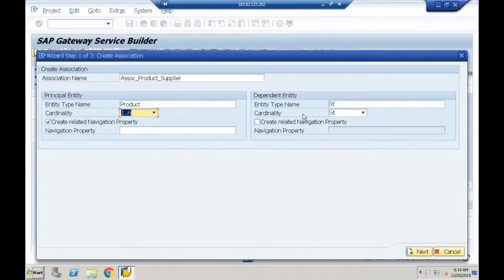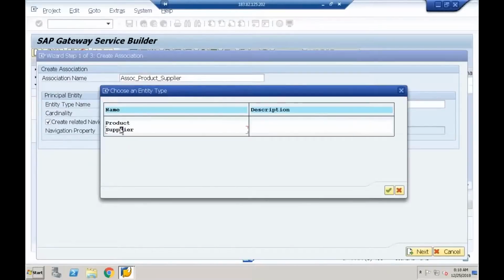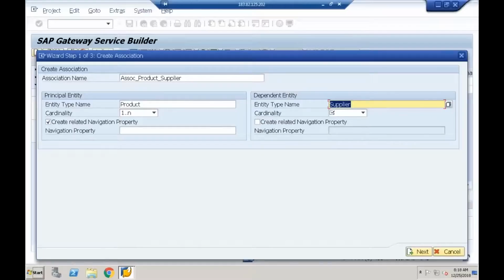Then here we need to provide the dependent entity. What is the dependent entity here? Supplier. Okay, and here let me choose the cardinality as 1. So why I'm choosing 1, you will see. Done, that's all. So we have created the association.